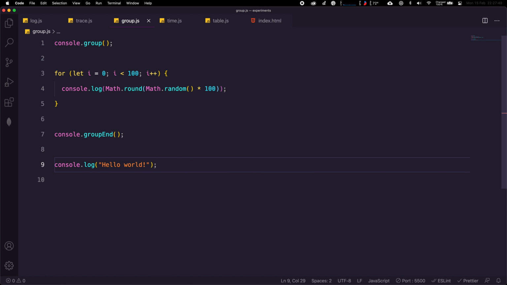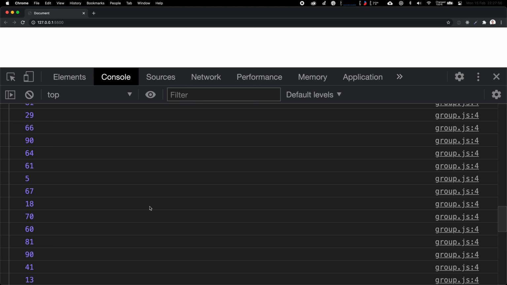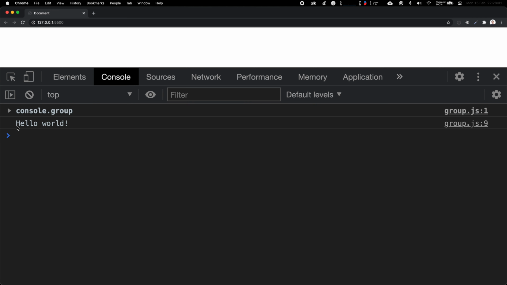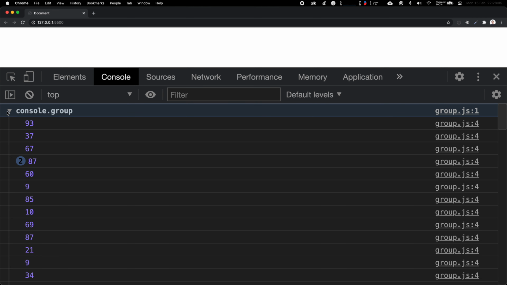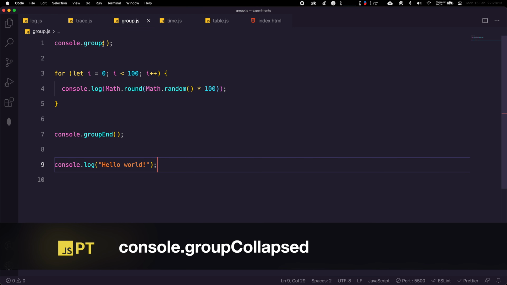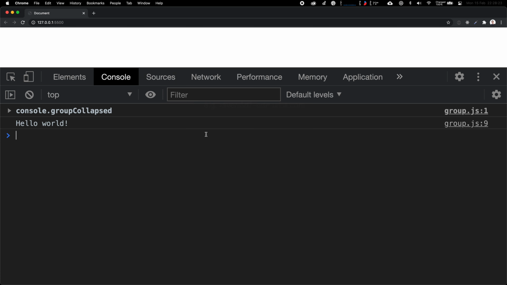Just like that. So if we go back to our browser, we'll see that our hello world is not within a group at the bottom, and all the rest of our numbers are within this console.group, which we can collapse and only look at when we want to. One issue you'll see is that this is open by default, which to be honest isn't very useful at all. So there's an alternative called groupCollapsed with a capital C. This works in the exact same way. It's still groupEnd, but groupCollapsed means that whenever you run it, the group is collapsed by default, which is really, really useful.